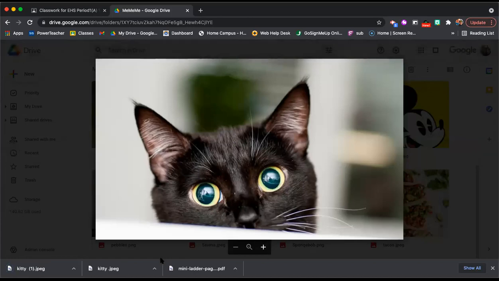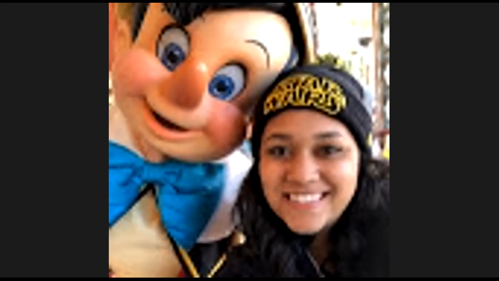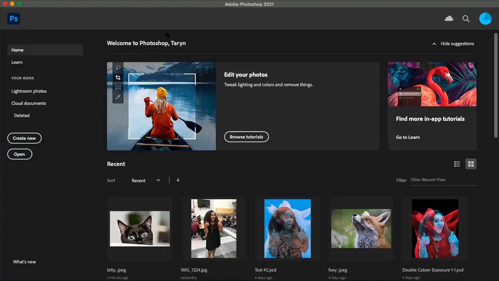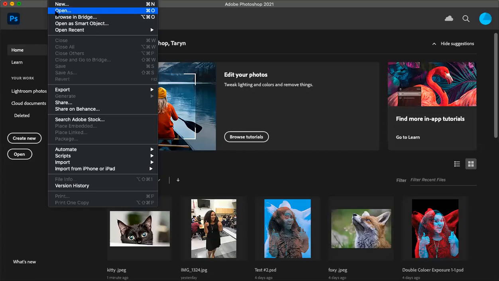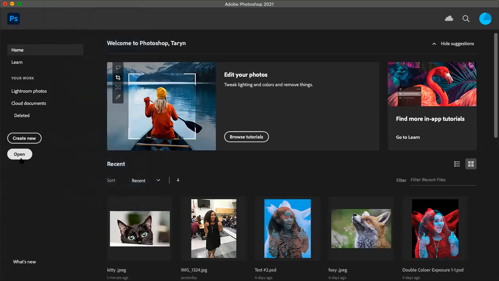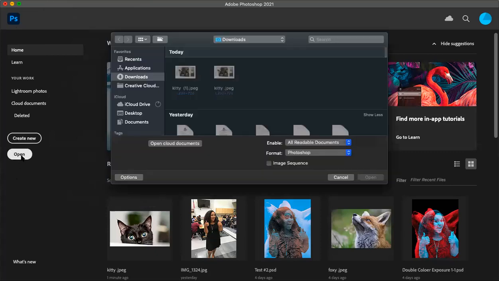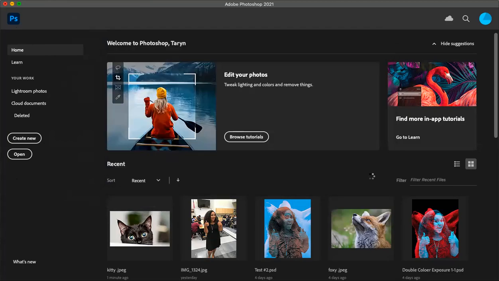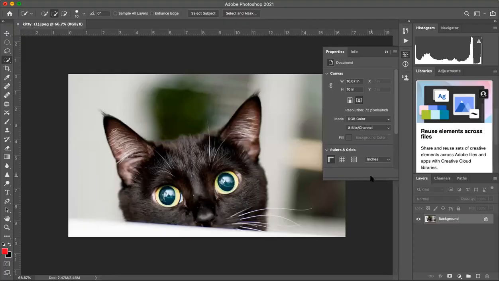And now I'm going to open up Photoshop. And I'm going to show you how I open the picture. I'm going to go here to either the word file and then open, or I'm going to go down here to the left-hand side where it says create new or open. I'm going to select open. And then you can see here my picture is downloaded. And when I click open, there it is.